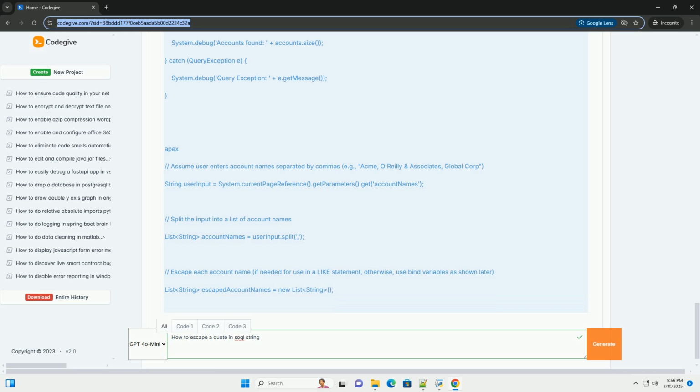Dynamic SOQL means constructing the SOQL query string at runtime, such as building parts of the query from a config file. Validate user input before using it in SOQL queries. Even with bind variables, it's good practice to validate and sanitize user input to prevent unexpected behavior. For example, restrict the length of input strings or check for invalid characters.